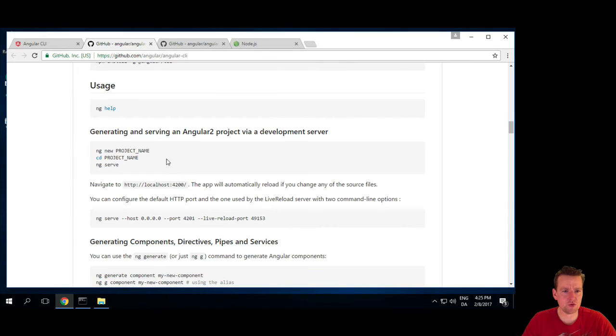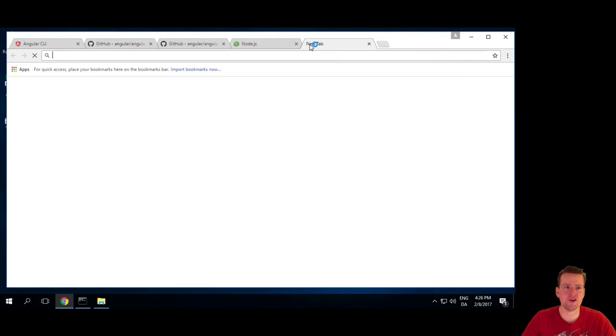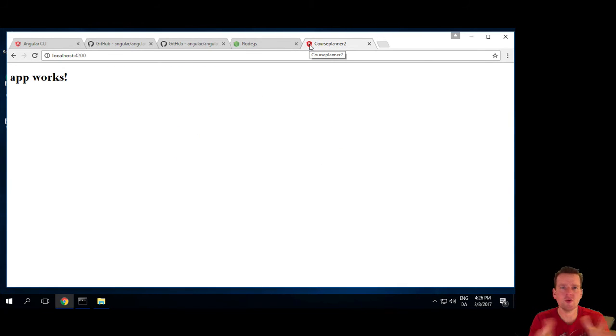So now if this actually works, I should be able to just write http://localhost:4200, and I should have my first Angular app running. And there we go, app works. We're done. That's how you started your first Angular application using the Angular CLI.